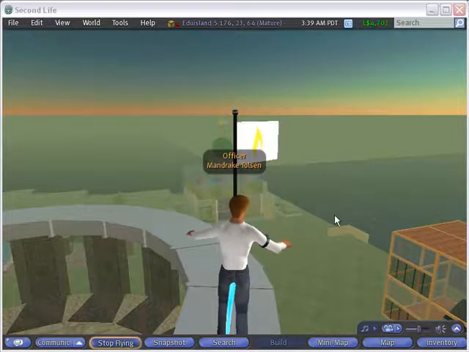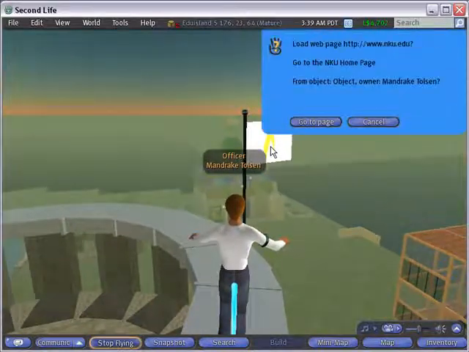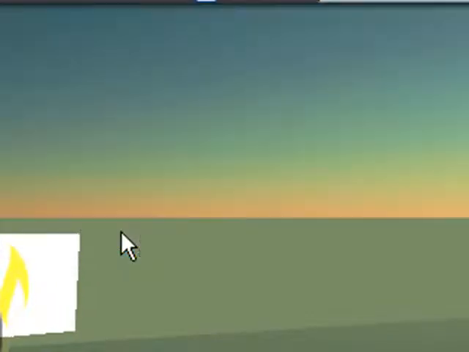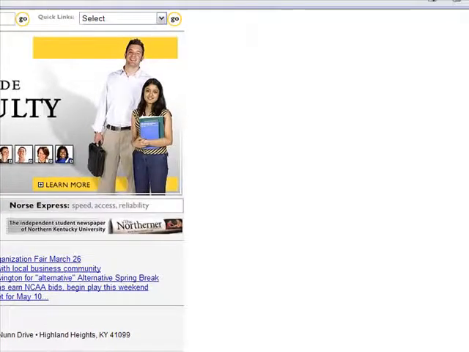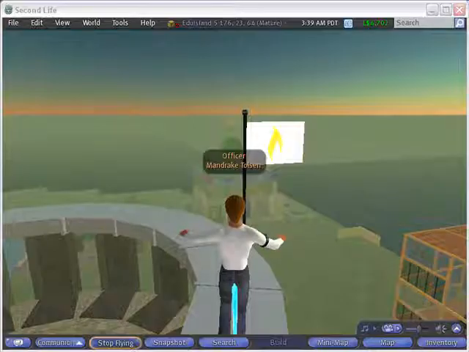So how does this flag work? Well, we can see it right here in front of us. When you click on it, up comes a page asking if you want to go to the particular URL that is scripted to go to. Click on yes, and you see we're brought to the Northern Kentucky University homepage right there. So let's learn how to build this.